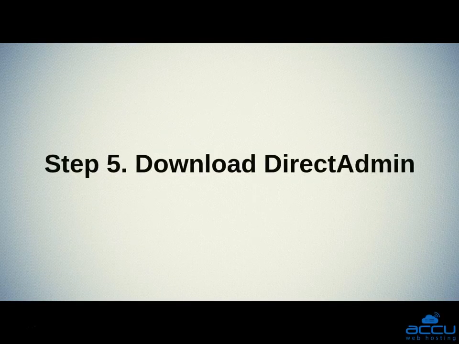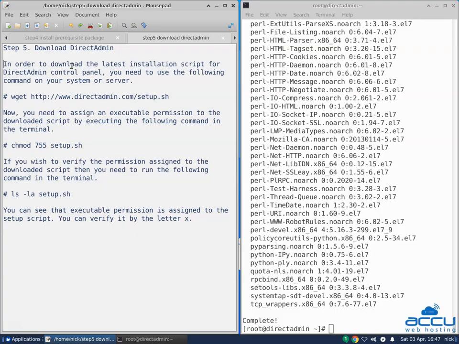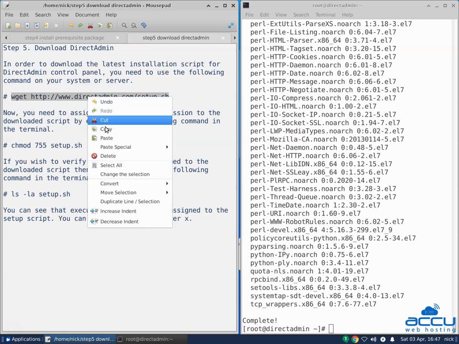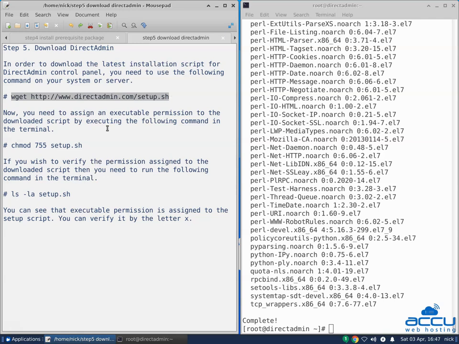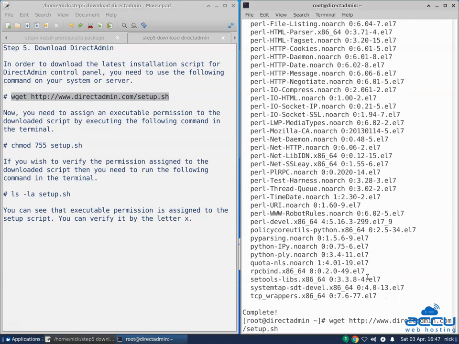Step 5. Download DirectAdmin. In order to download the latest installation script for DirectAdmin Control Panel, you need to use the following command on your system or server. Copy the command. Go to the terminal window and paste it. After then press Enter to download it.